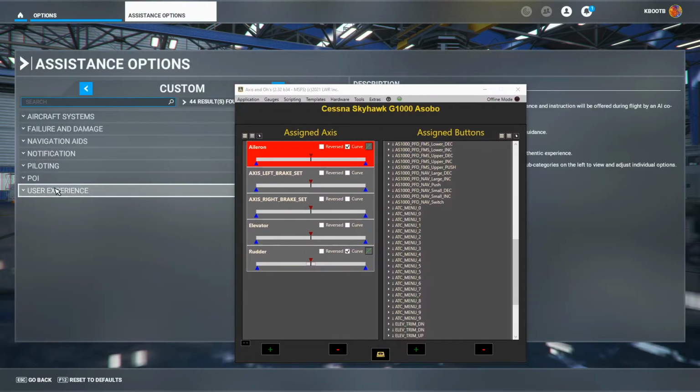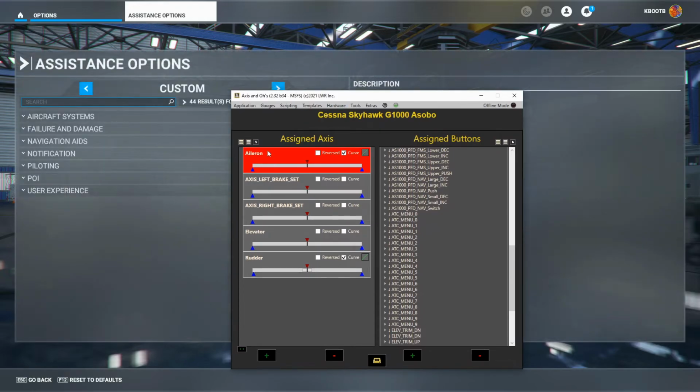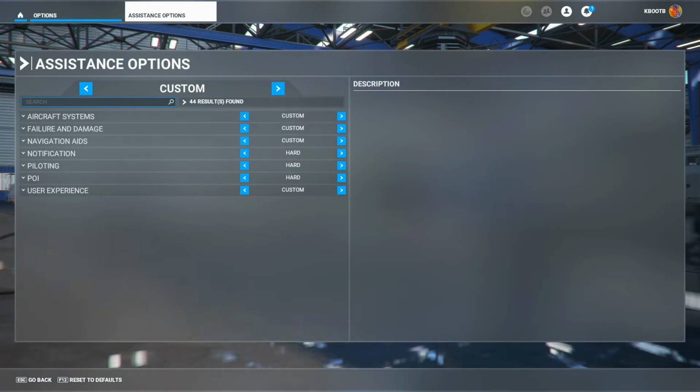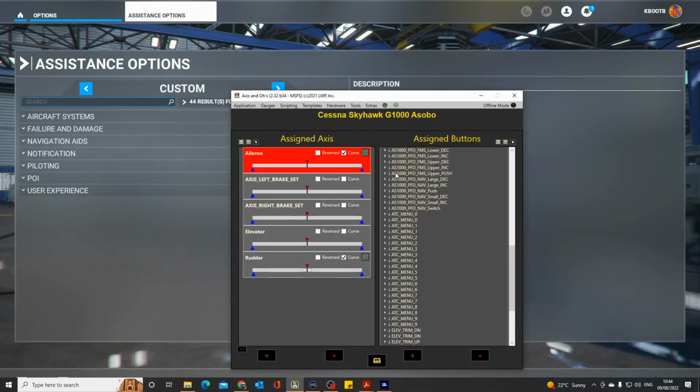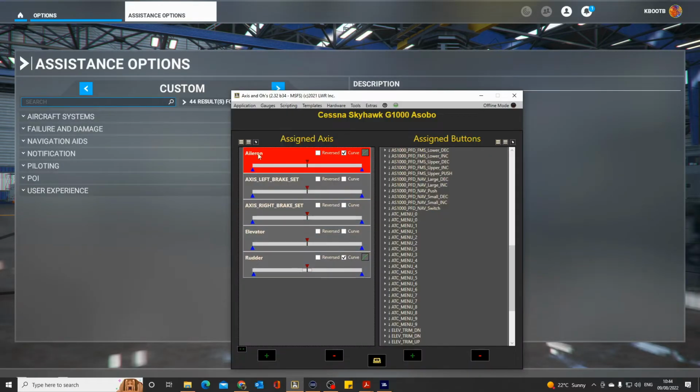So if I click on here, make a change, I'm not losing this all the time. So that's quite useful. Otherwise, every time I click on the background here, let's turn that off. Every time I click on there, that's gone. I have to go and bring Axes and O's back into the front again, or use my control tab. So that's quite a nice change there.